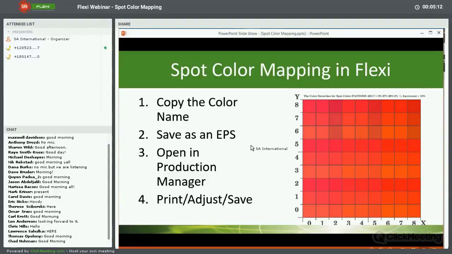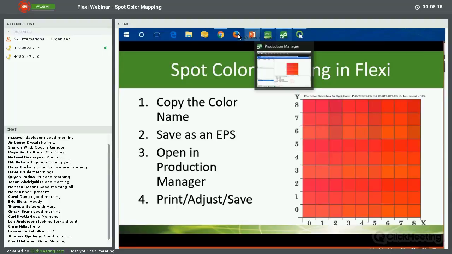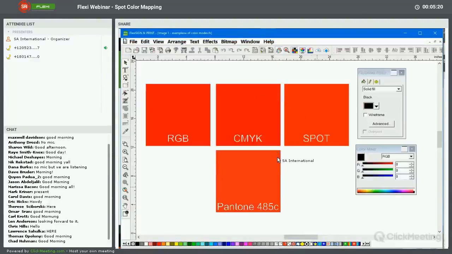And I know all of us have this challenge. So this is exactly what we're going to do. We're going to show you how to actually use this. So let me get into my Flexi here and again show you what's going on here.